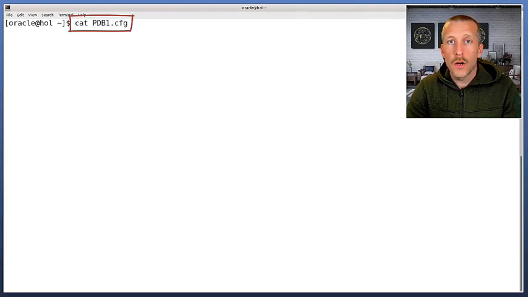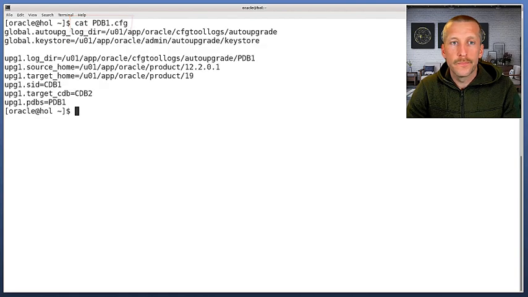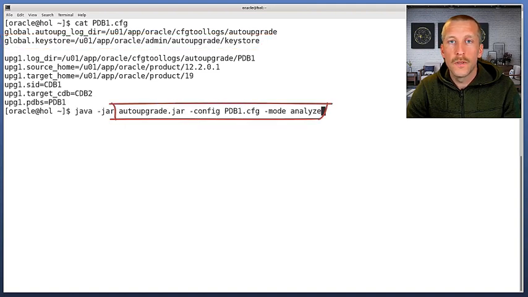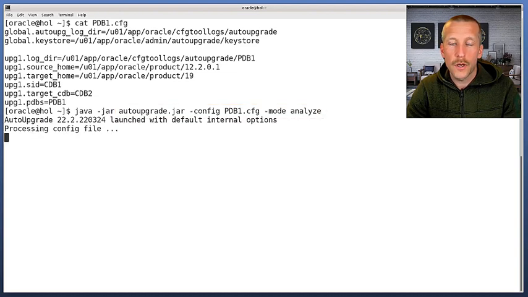This is my AutoUpgrade config file. I'm unplugging from CDB1 and plugging PDB1 into CDB2 where it will be upgraded. And because it has encrypted tablespaces, I'm specifying this new global.keystore parameter. Now let's try to do a pre-upgrade analysis to see if I'm ready to start the upgrade.